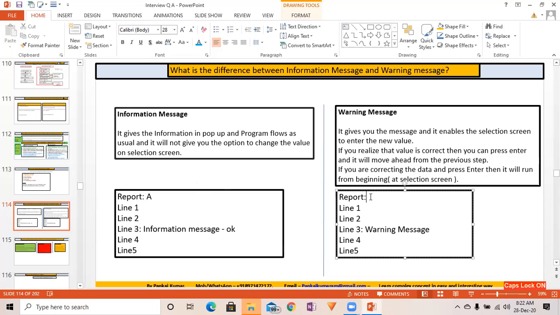But in a report, suppose you get a warning message. Then control will come back to the selection screen, and there you will be allowed to change the value. If you have changed the value, the execution will start again from line 1. But if you have not changed the value, execution will go forward from line 4. That's what I have written.